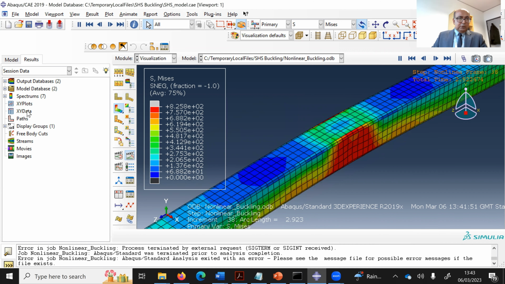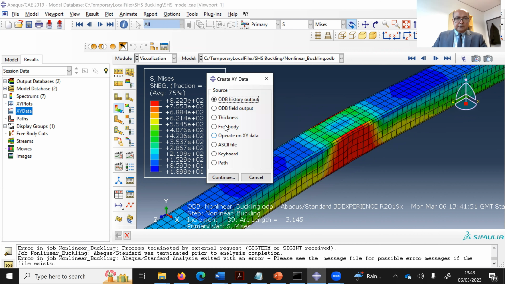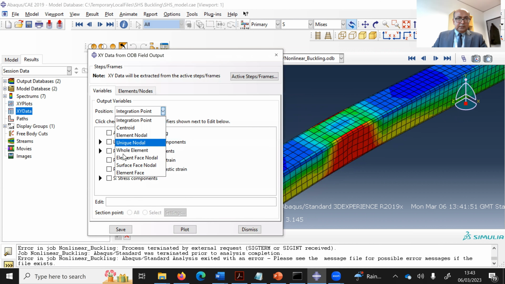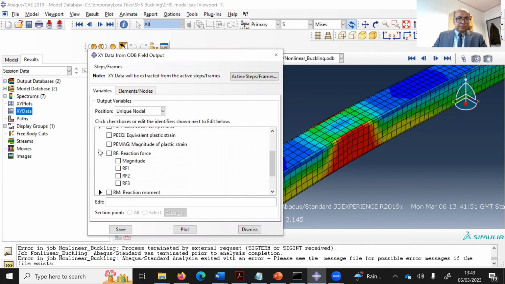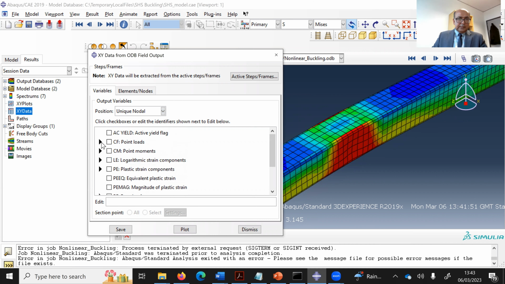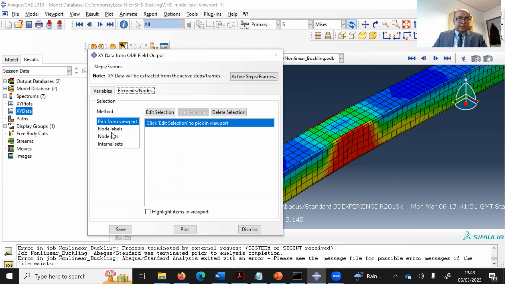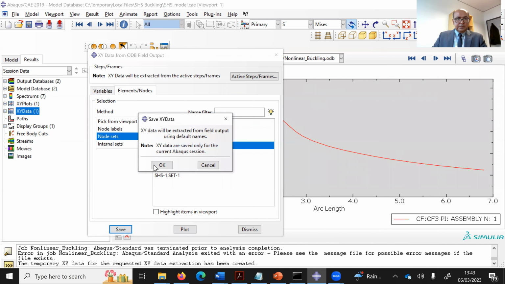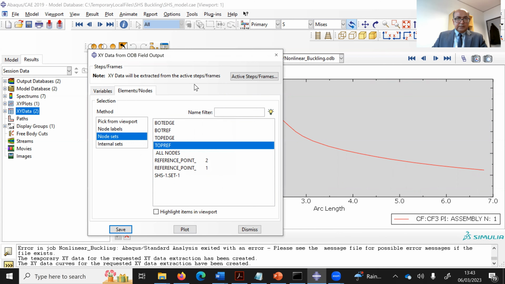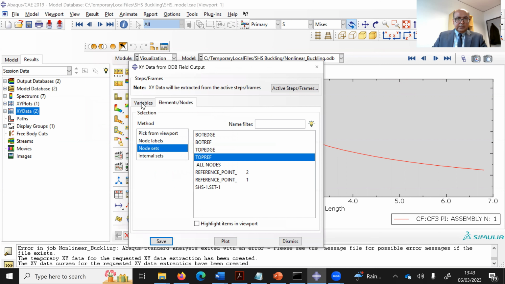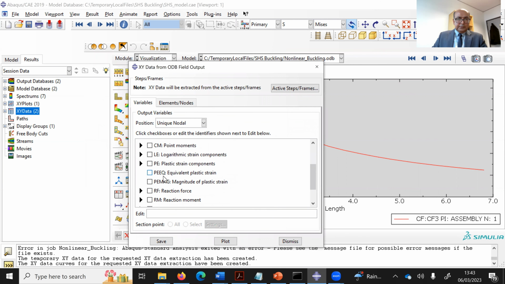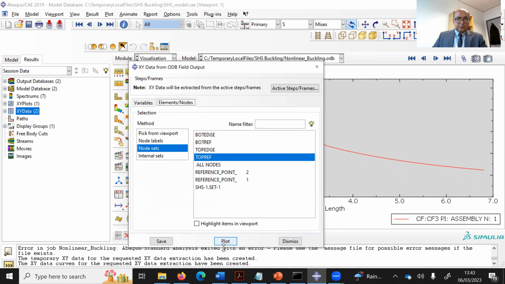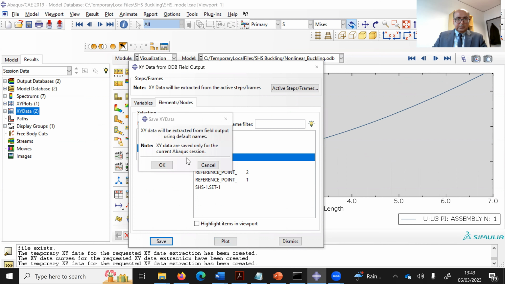So now I want to plot the load deflection curve. So ODB output and click OK. And then here unique nodal, and here I want to plot the CF point load in 3 direction and top ref. So here the point load is plotted, save, and it has saved the file. And then I want to plot the deflection. Let us see how we can do it. Deflection, and then save.